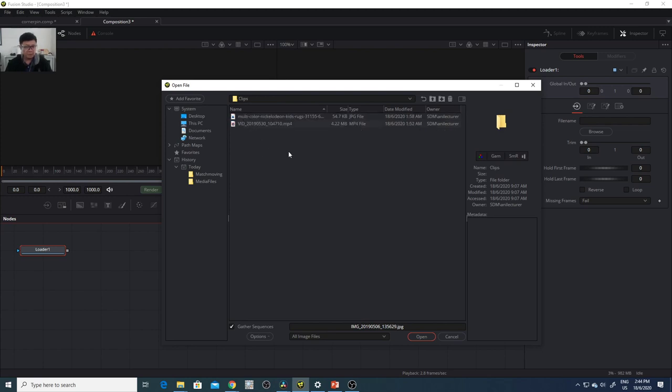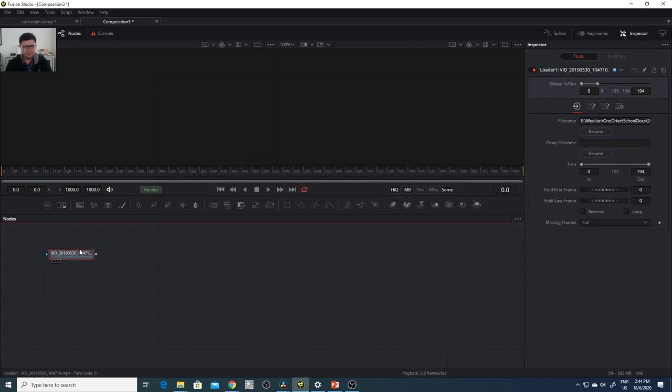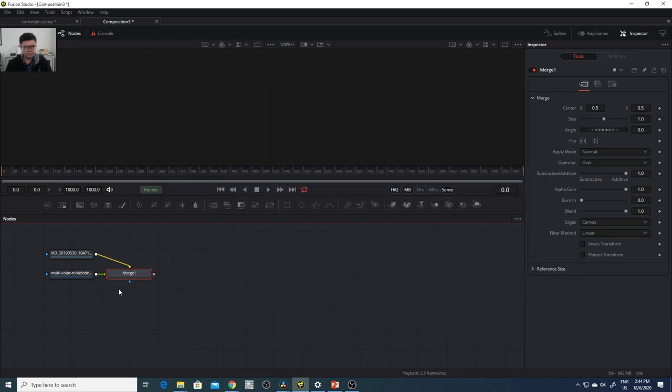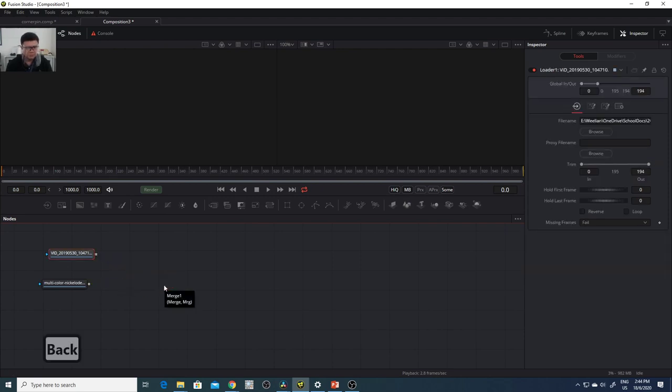So you have to bring in the file one by one. I'm going to bring in the video first, and then I'm going to bring in SpongeBob, and I do not want them to merge together. Now you're going to get rid of a node very quickly. The shortcut is backspace or just delete. All right, then I'm going to rename this properly.